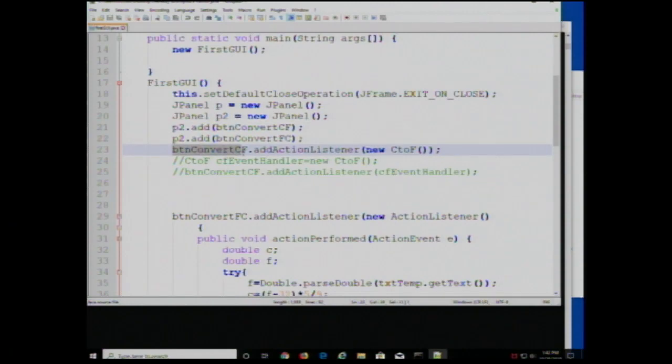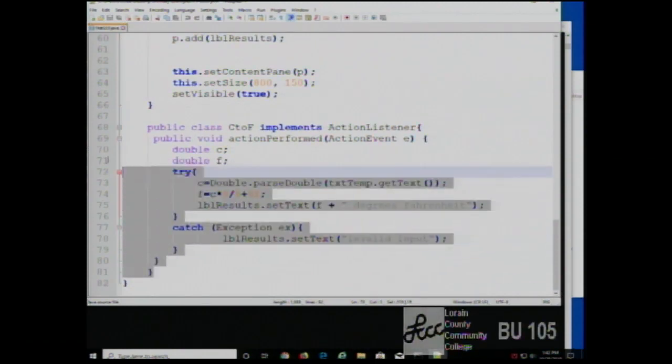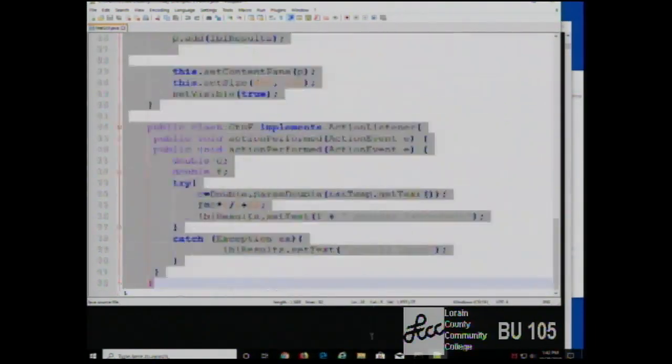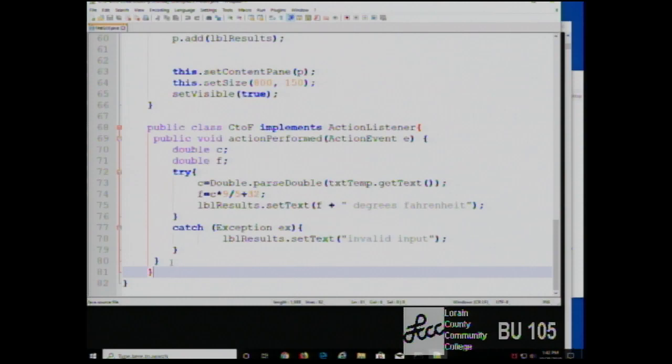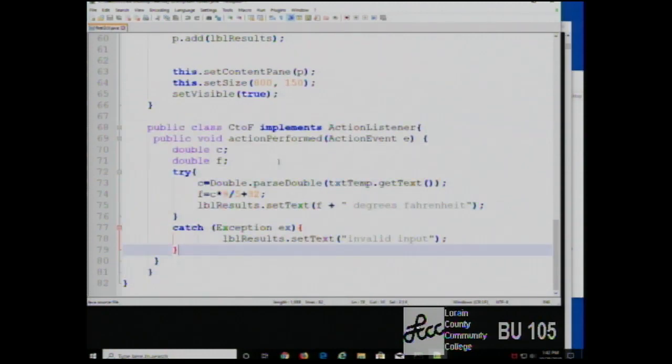I say button convert CF, add action listener, new C to F. Now where is C to F defined? It's defined inside this class. That's why it's called an inner class, right? Because the class definition of C to F exists inside this class definition. Here's this class definition, and it's completely inside the window's or the frame's class definition. It has to implement the action listener method, right?